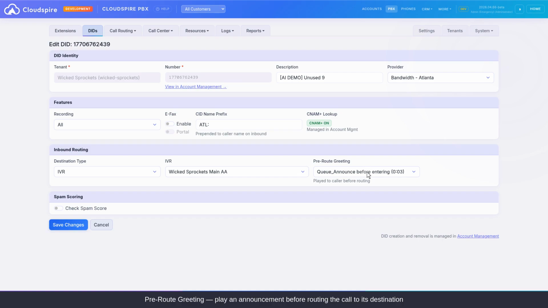This is different from an IVR greeting, which presents menu options. The pre-route greeting is purely informational. The caller hears it, and then the call proceeds to the configured destination.